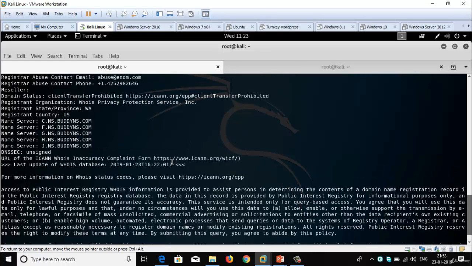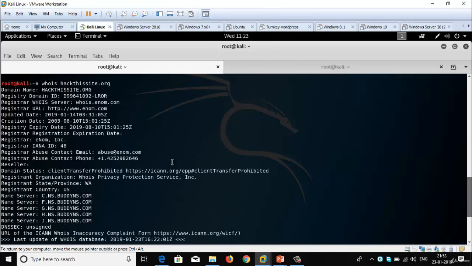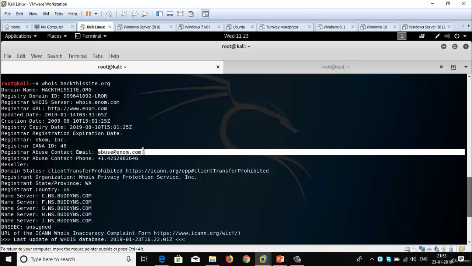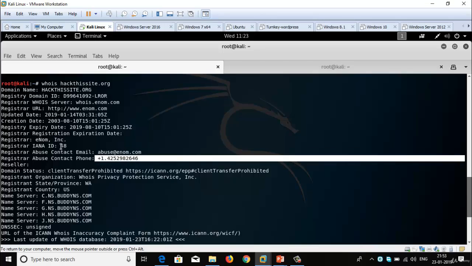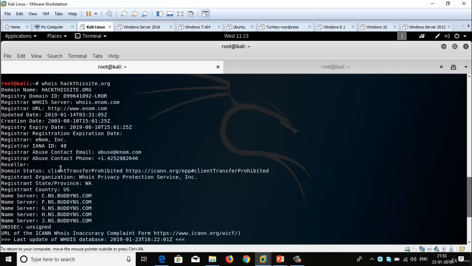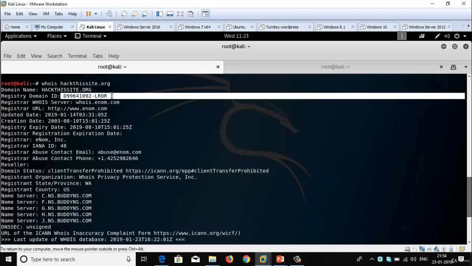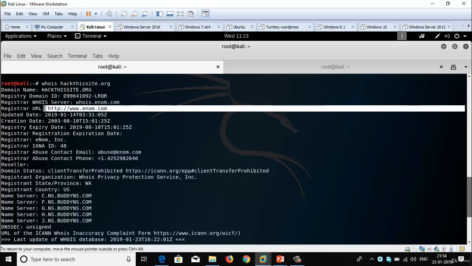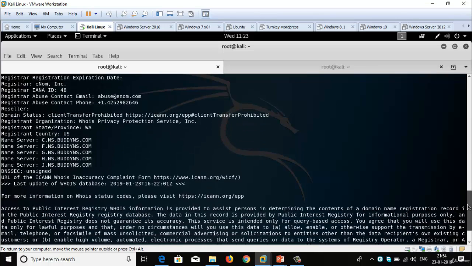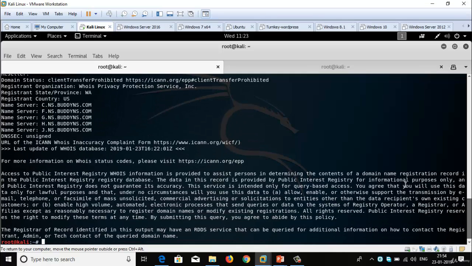From the preceding Whois result, we can gather information of the DNS server and the contact person of a domain, like email address, phone numbers, name servers details, domain registration ID, website's registrar URL, etc. So this information will be useful at the later stage of penetration testing.